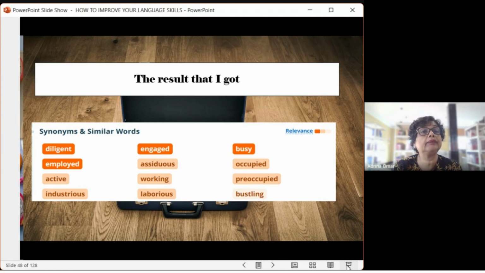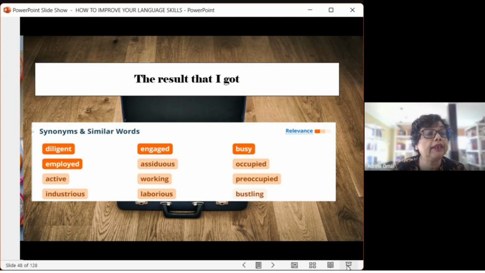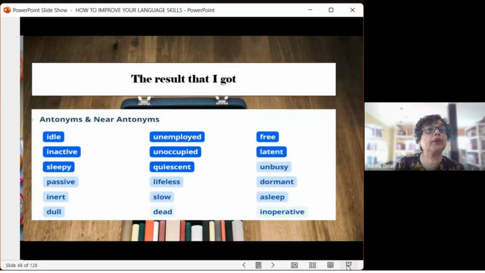So I got here assiduous. This is what I got: diligent, employed, engaged, busy, and also active, industrious, laborious, working, bustling, preoccupied, occupied. I don't know why they put assiduous there again. So for antonyms, idle, inactive, sleepy, unemployed, unoccupied, quiescence, free, latent, and of course they have more. So do you want to share with me?